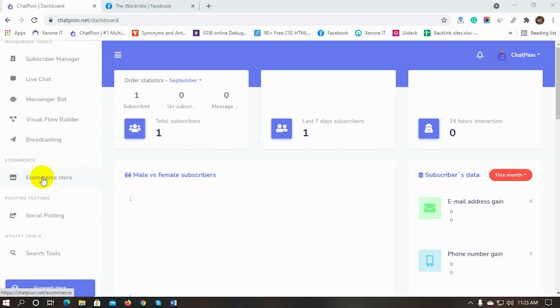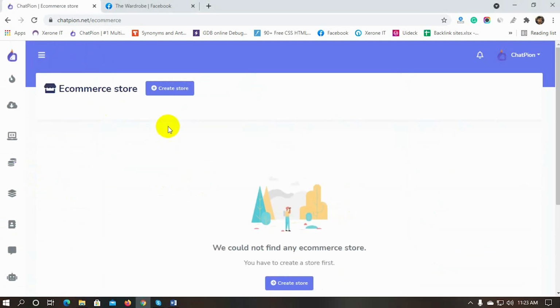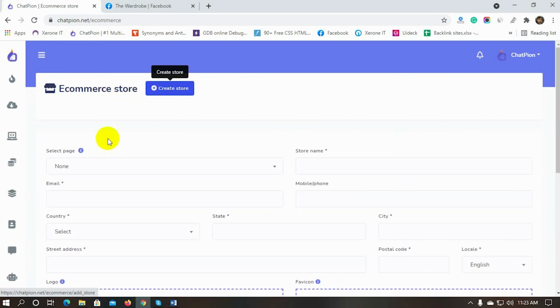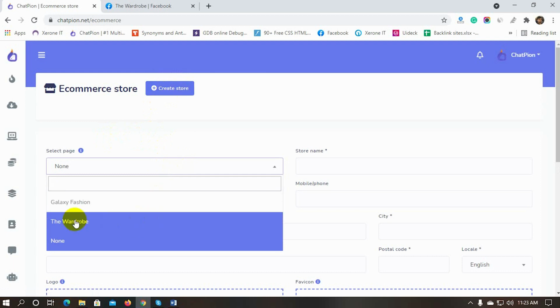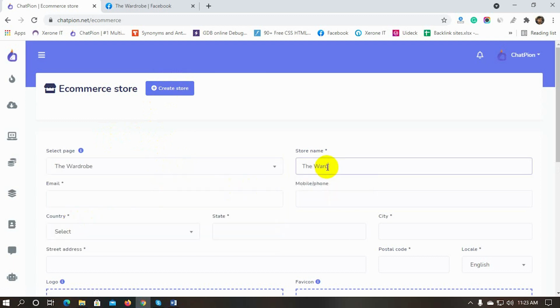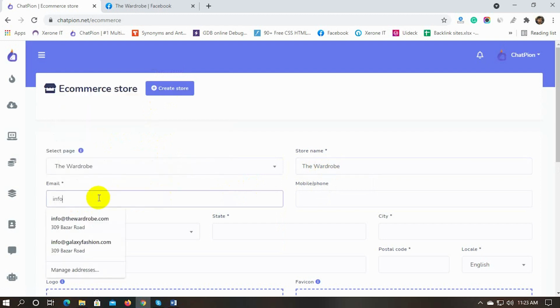From the dashboard of ChatPion, click on the e-commerce store from the left navigation menu. Then click on Create Store button. First, select the Facebook page for which you want to create e-commerce store, and then give a store name. Then we need to put an email address. We can also use a phone number, but it's not mandatory.